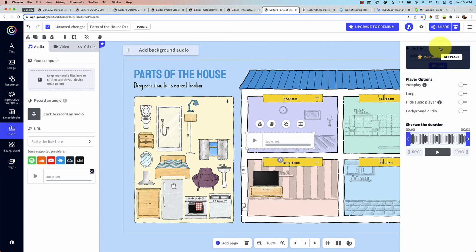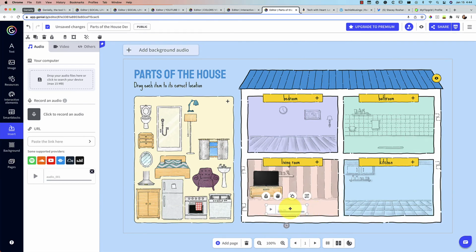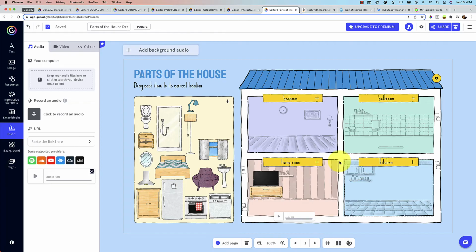You can't actually rename this. That's also a premium feature, but you can drag this. So you could just drag it over to the living room over here. And then when students turn this in, in preview, you can just play it inline. Here are the things that belong in the living room. And so maybe they would practice saying each of these objects aloud. It would be great for a foreign language classroom, I would think. I think there's just so many applications here.